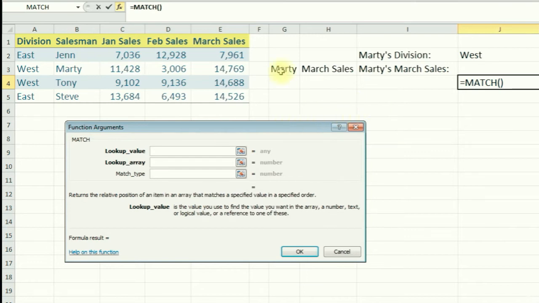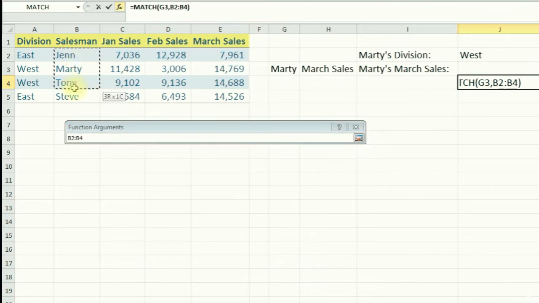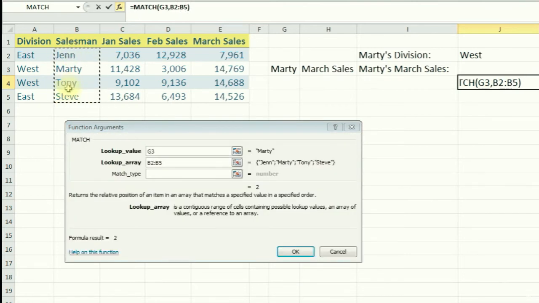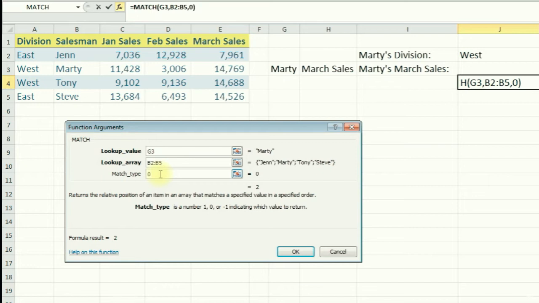So the lookup value is Marty. We're going to look up Marty in this array. And you're just going to have to make sure this array, see it's B2 to B5, is the same as what it's going to be looking up in here, which is A2 to A5. You've got to have the same number of rows. And the match type, we can put 0. So then it's going to return exactly where the match is.